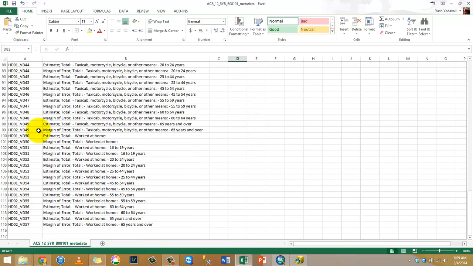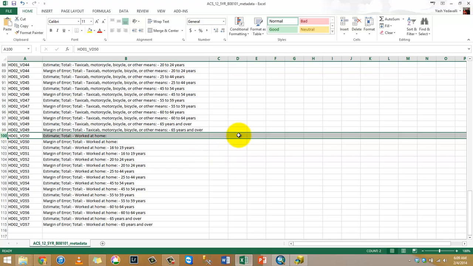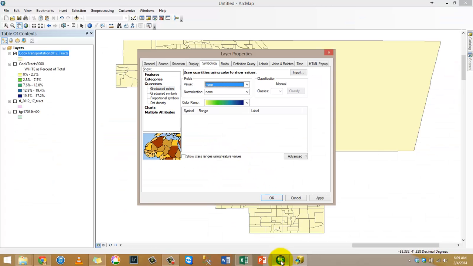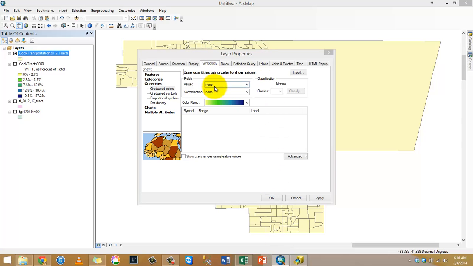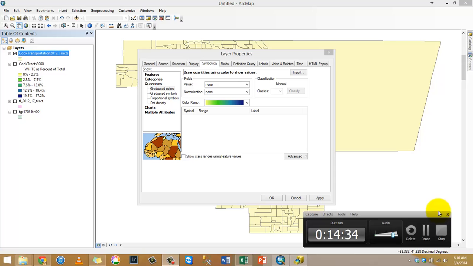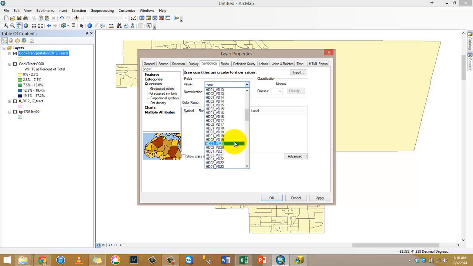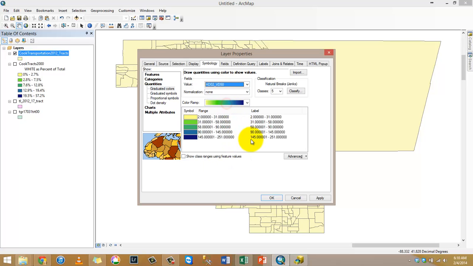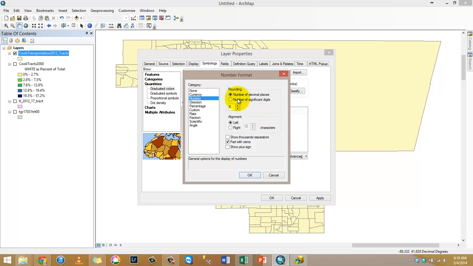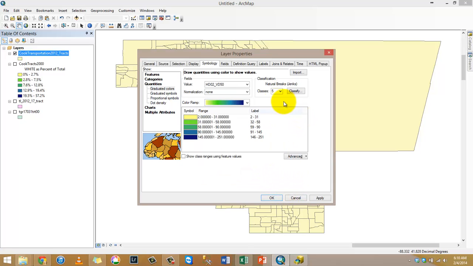So it looks like, actually, you know what, total worked at home, I'd like to see that. So let's see what's happening here. If I map them, which happens to be field HD01 VD50, the 50th field essentially, I'm going to select VD50 and format labels. Number of decimal places is 0. Use 1000 padding. Okay, that looks okay.